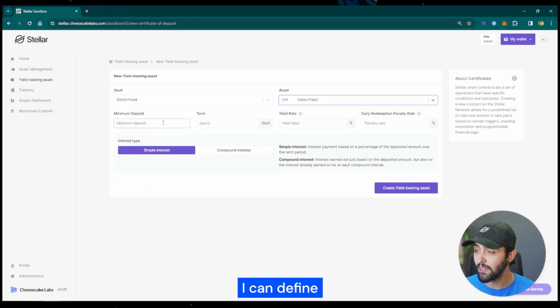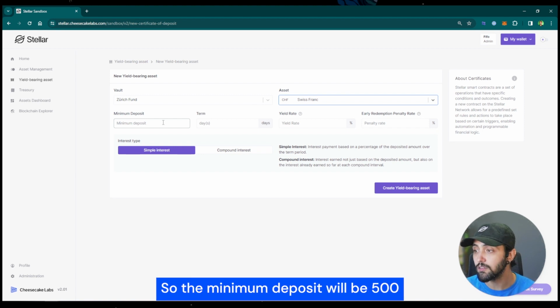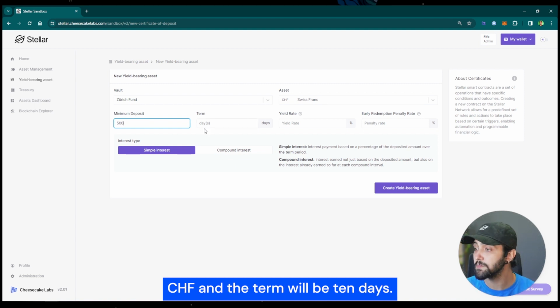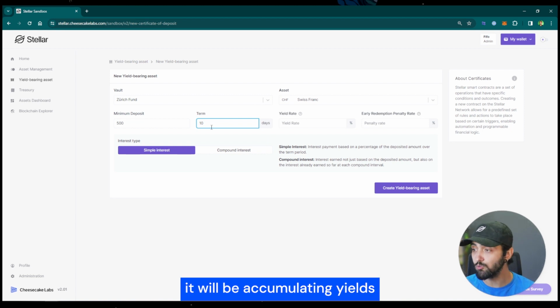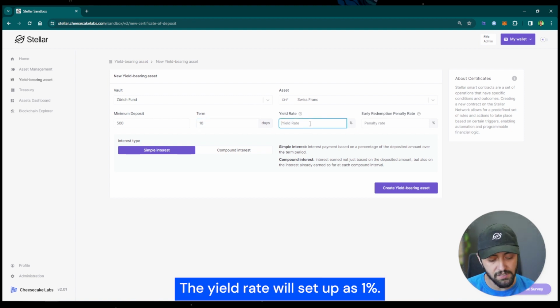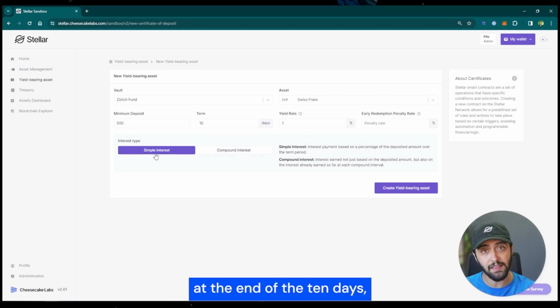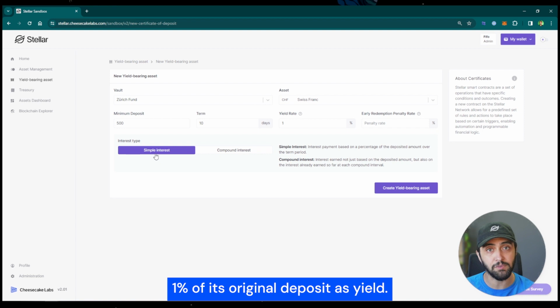Now I can define what are the parameters for my instrument to operate. So the minimum deposit will be 500 Swiss francs and the term will be 10 days. So for 10 days, it will be accumulating yield from the time of the deposit until it ends. The yield rate will be set up as 1%. So if we keep it as simple interest, this means that at the end of the 10 days, it will have accumulated 1% of its original deposit as yield.